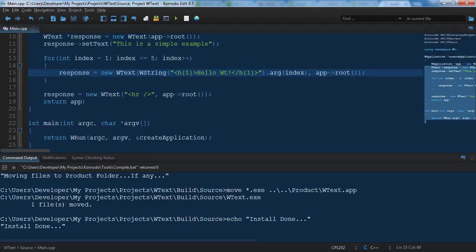Now the next thing I want to do, and this is a little bit more complicated, and this should kind of wrap this up. I might do another example with plain text.